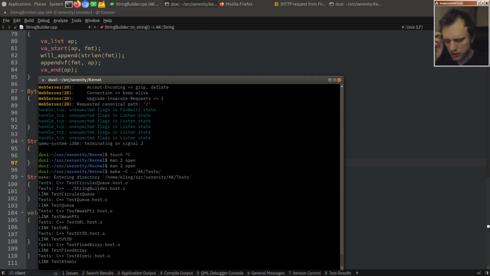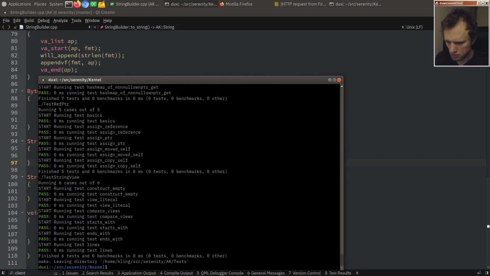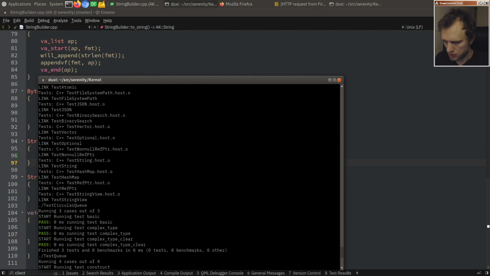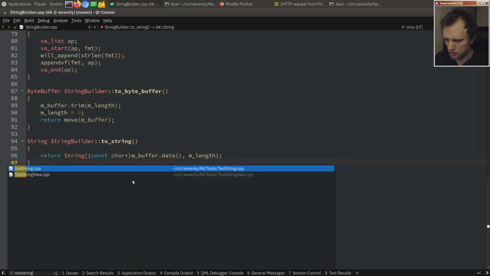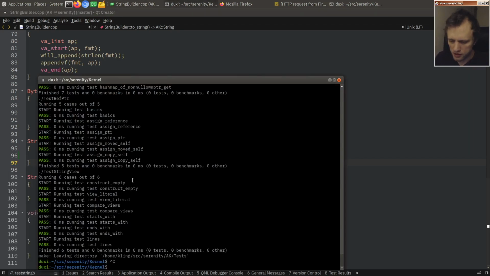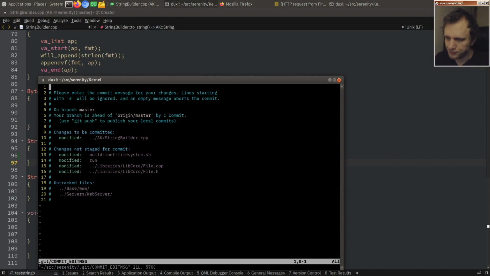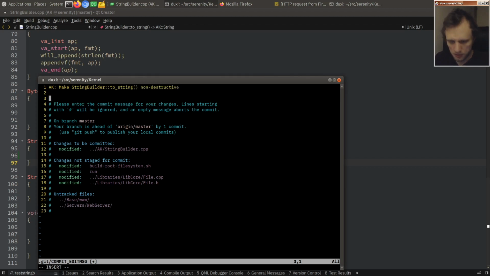I feel like that might break some tests though. Did not break a test. I feel like that should be tested. We don't have a string builder test. Okay, well, one thing at a time. So, make string builder to string non-destructive.